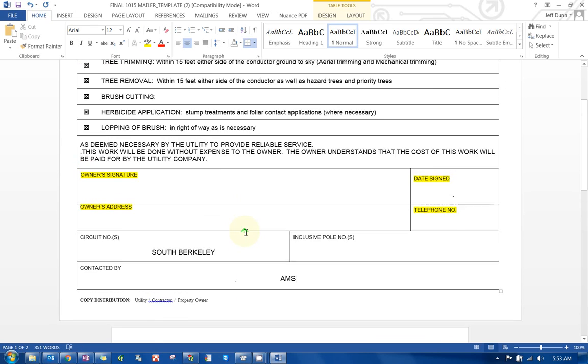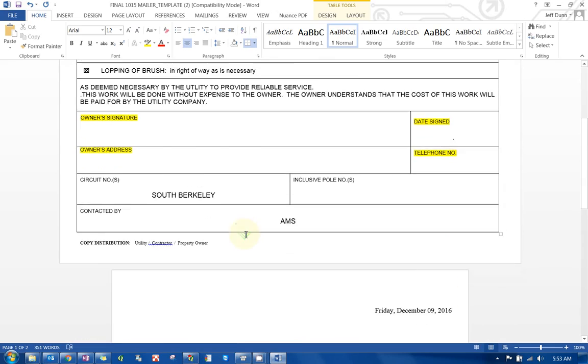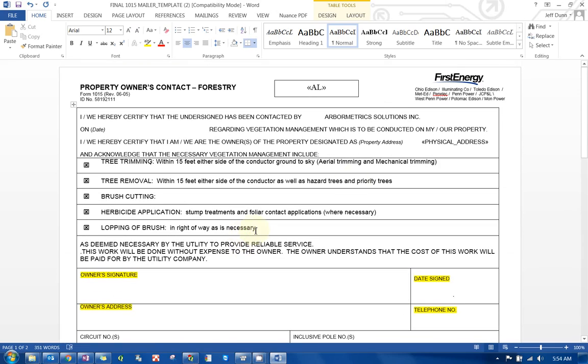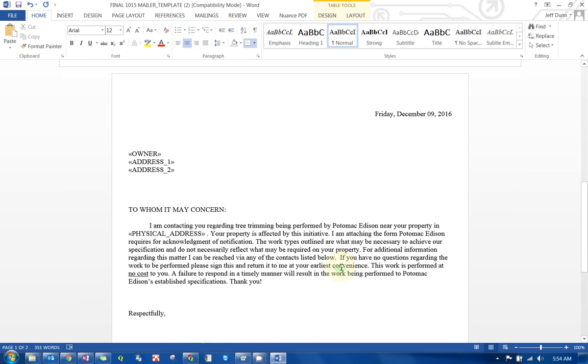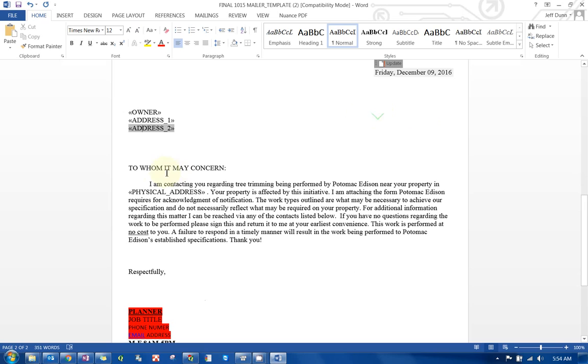And in the actual meat and potatoes of the form itself is the letter itself. The letter is set up with some fields which are gonna interact with your database. And we're going to see some column headers and some columns in your database that correspond to these fields. So you have an owner field here, you have an address 1, you have an address 2. Incidentally, this date code up here is always current. You can see that it actually is showing today's date, December 9, 2016.